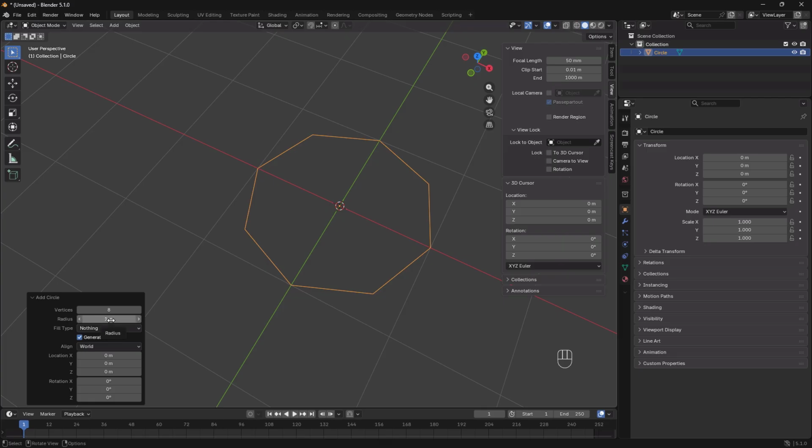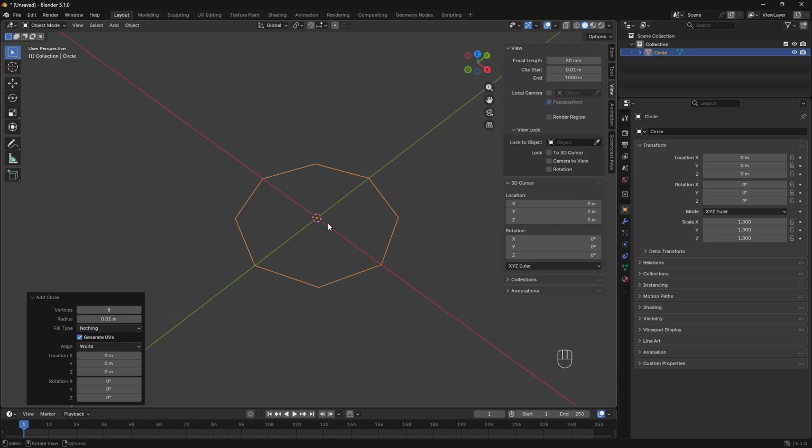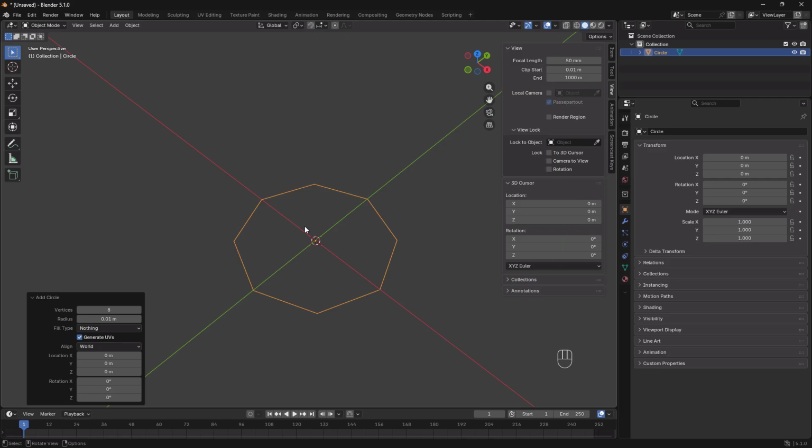Then for the radius, the real life size of the ring pop candy is actually quite tiny. So it is 0.01 meters. So basically it's 10 centimeters. So I'll hit enter. And then on the numerical keypad, I'll click on the period key on the numpad, and then I will be able to zoom in, right? Then you can now get into edit mode.